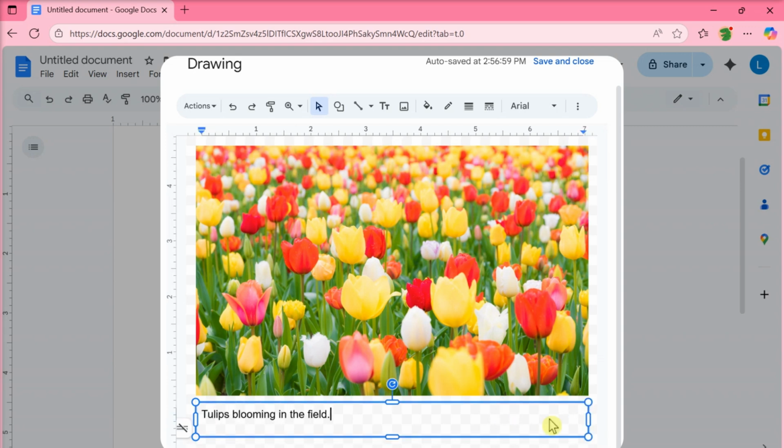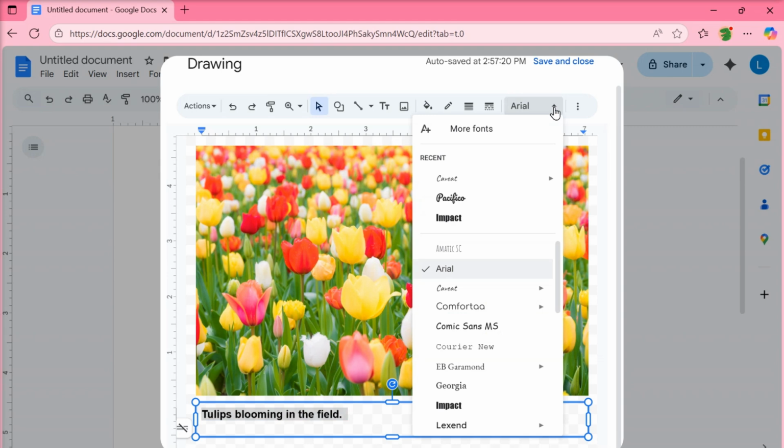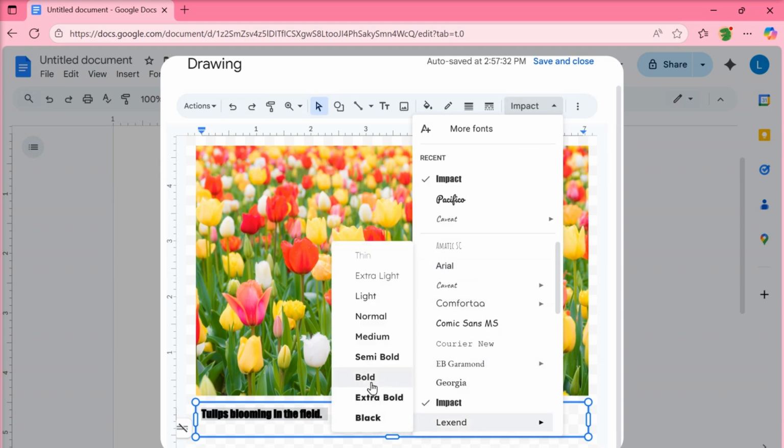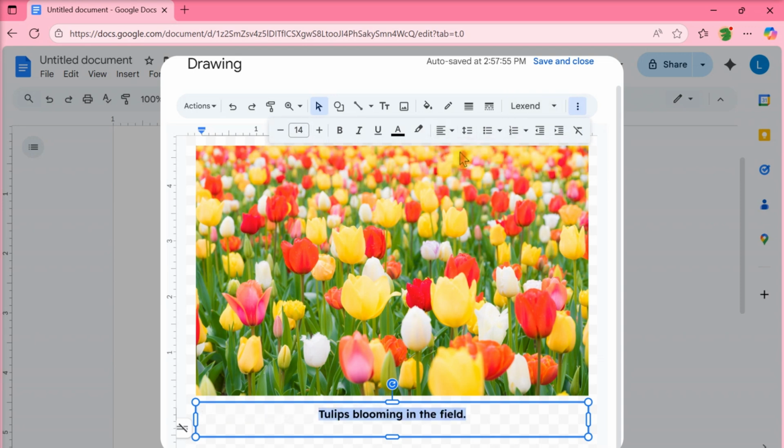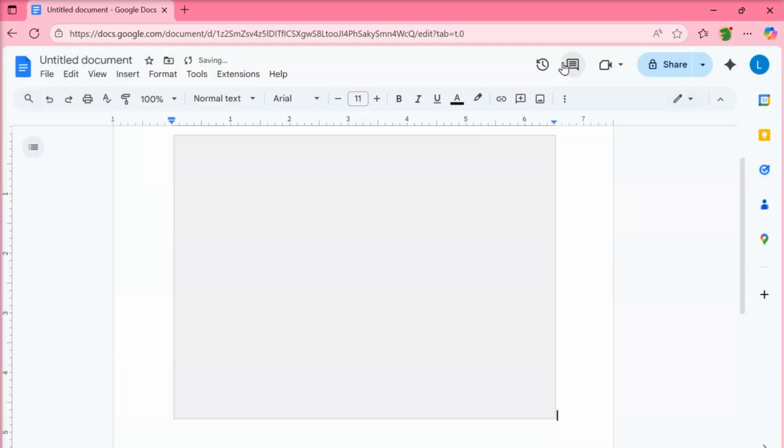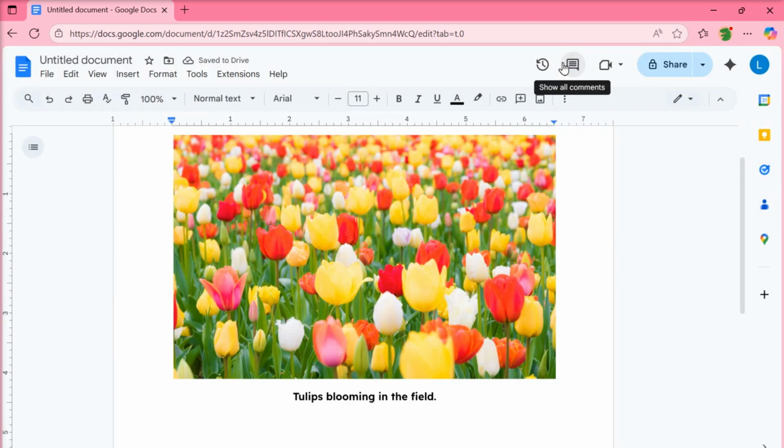If you need to edit your text style, select all your text. Change the font by clicking the down arrow and selecting a new one. Change the size by clicking the minus or plus icon. If you want the text to appear in the middle, click three dots in the top right corner of the drawing window. Click the Align icon, then Center. Click Save and Close. The image and caption will be linked together.